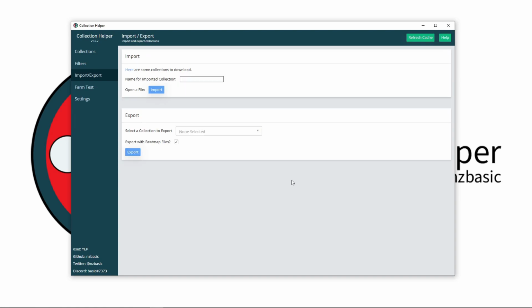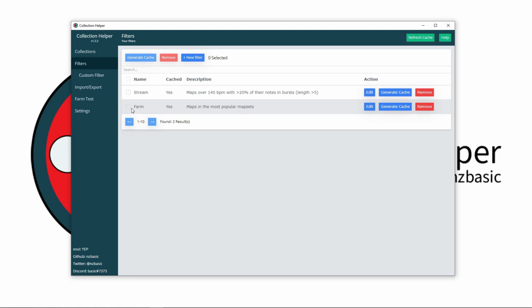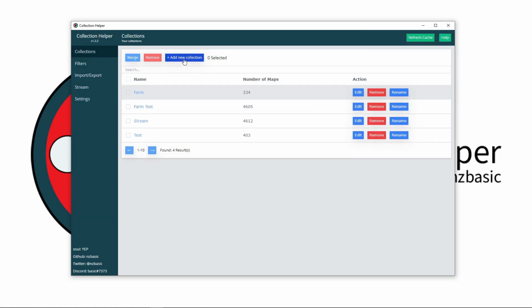Once osu! has processed all the maps you've installed, you should click the refresh cache button so all the maps load here. Now that I've imported a lot of farm maps, I'm going to regenerate the cache of the farm filter so it identifies all the new maps. Now I'll create one more collection.